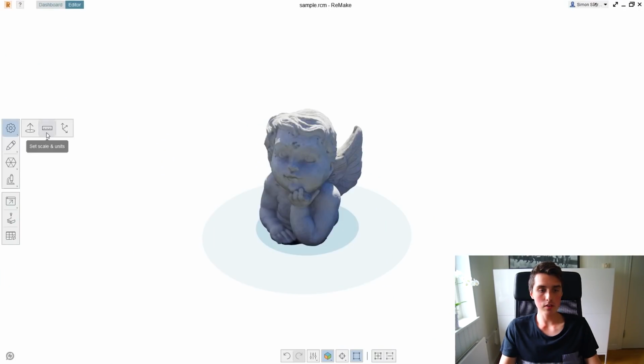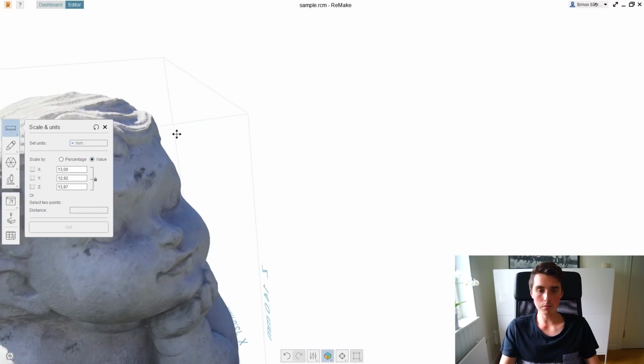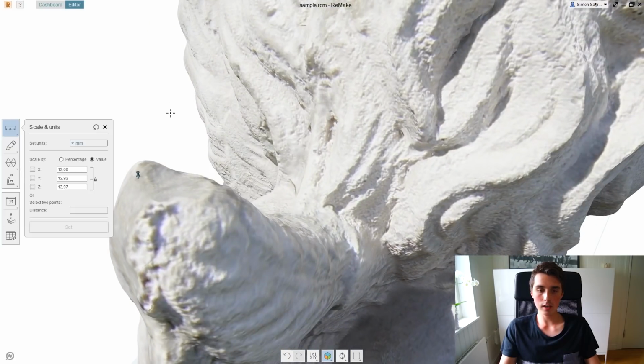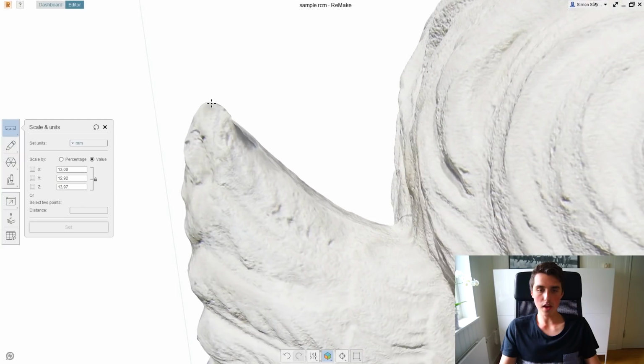All right, so our little angel is 135 millimeters from the tip of this wing to the tip of this wing. All we have to do is go to model settings, set scale and units, go to value. And now you can go ahead and select 2 points, and I'm just gonna choose the very tip of this wing and the other tip of that wing.